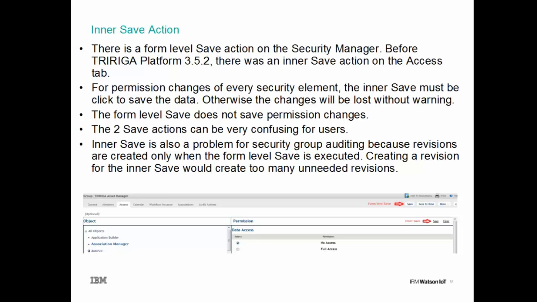The other problem is that the inner save is a problem for security manager auditing, because the revisions are created when the form level save is executed. We could implement it so that we also create a revision in the inner save. But because the inner save is used a lot, every time you change permission for one element, if we created a revision at that time, we would be creating way too many revisions for security groups.